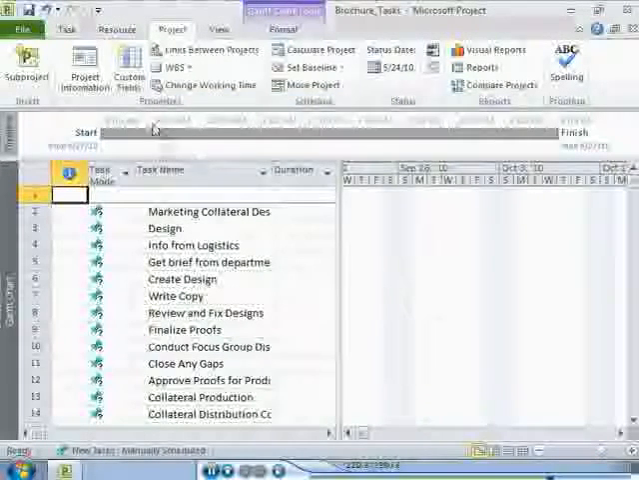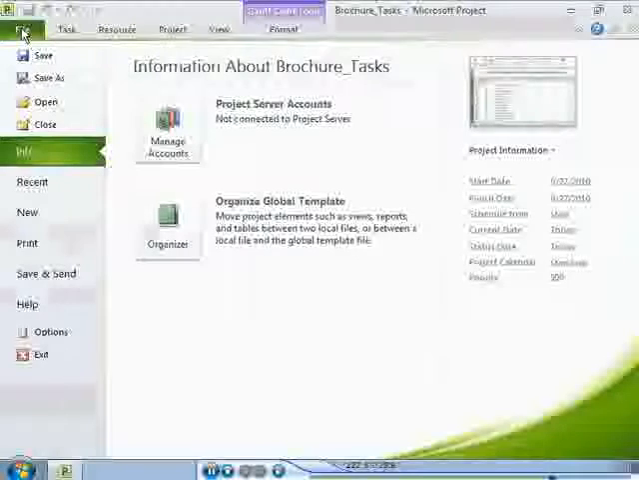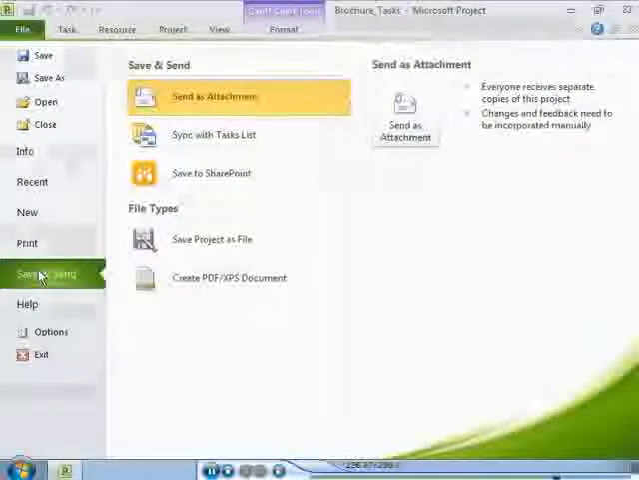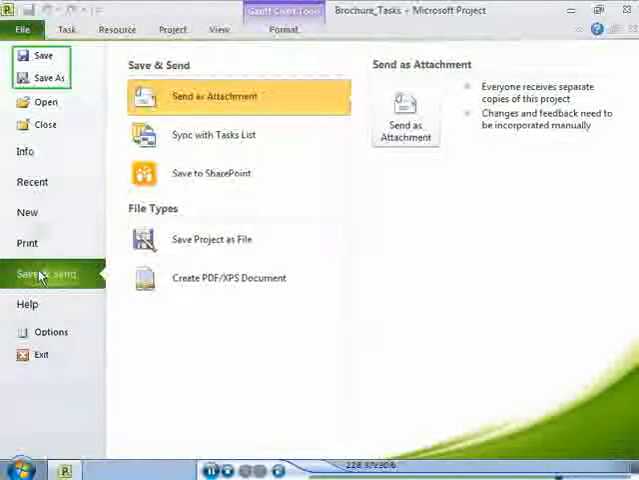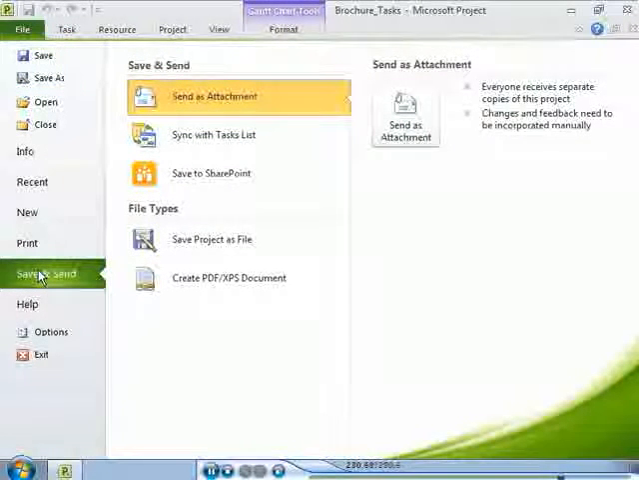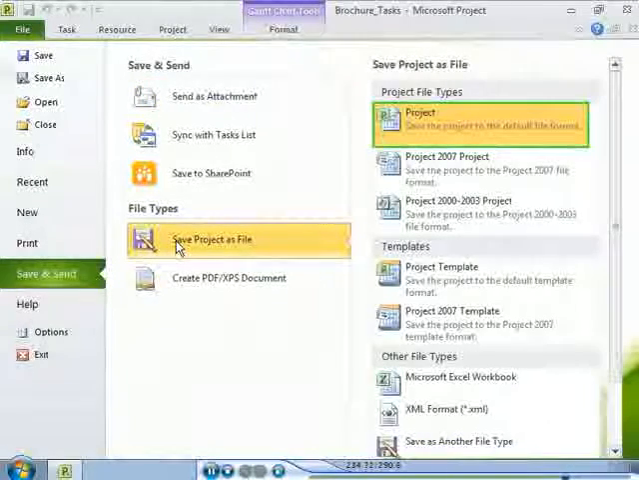You can save the new project plan that you have created by using the options on the Save and Send page in the Backstage view. You can also save the file by using the Save or Save As options in the Backstage view. By default, your project plan is saved in the Project 2010 file format.